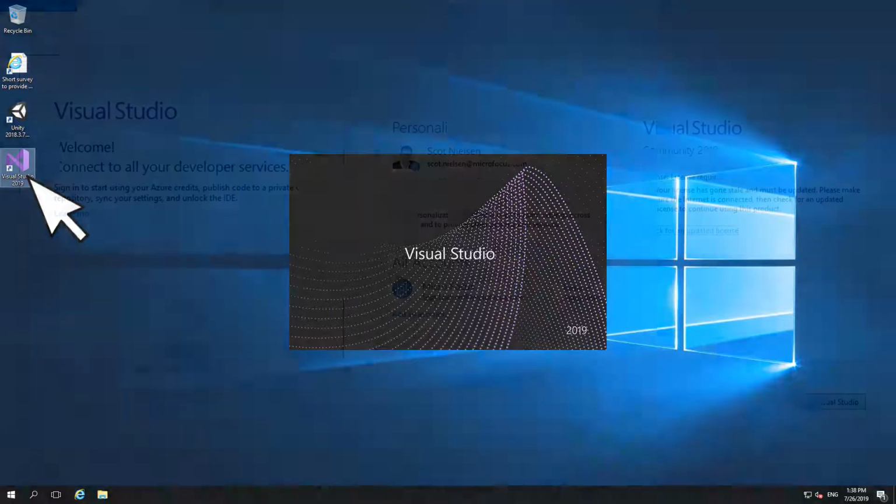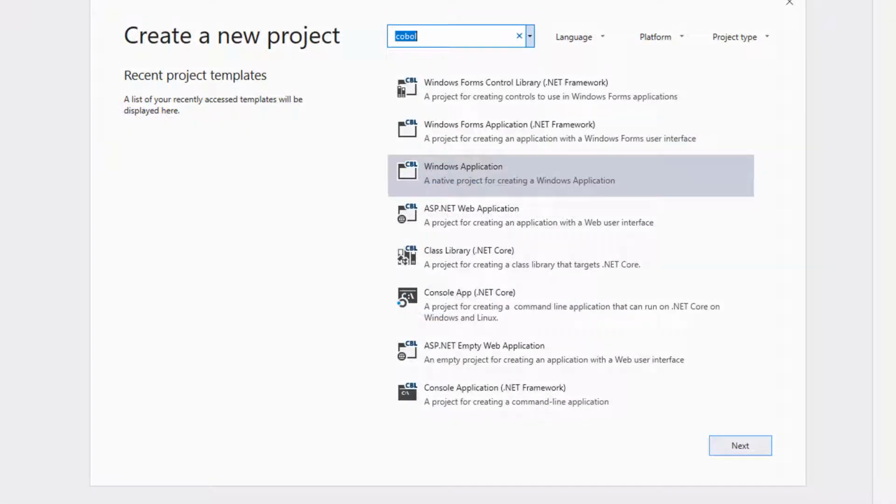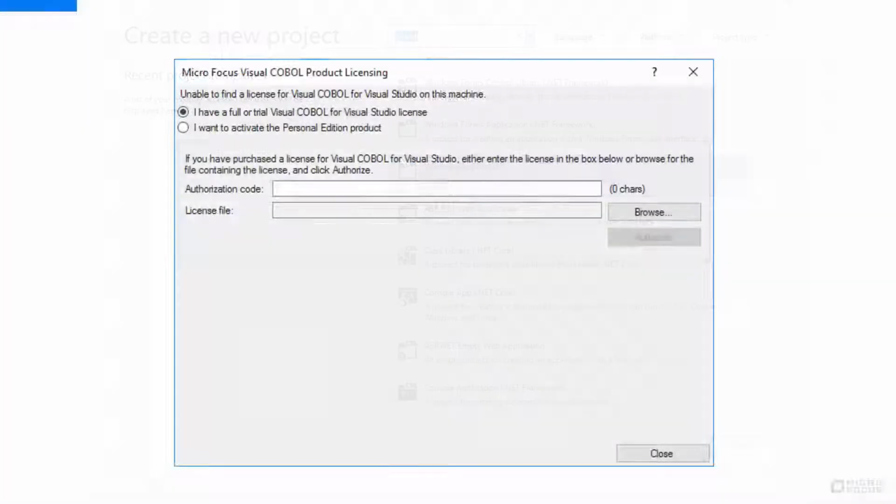Visual Studio will ask you to sign in. Create an account if you don't already have one. If you see a message that tells you your license is stale, just click Check for an updated license to continue. Once Visual Studio is running, filter the list of projects to COBOL and create a sample WinForms project. If you missed setting up your license key when creating your image, you get the chance to do that now.